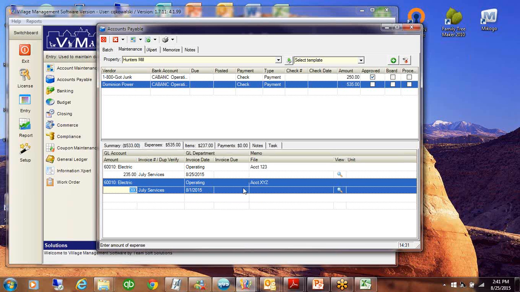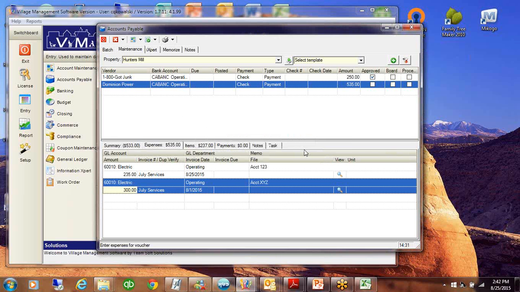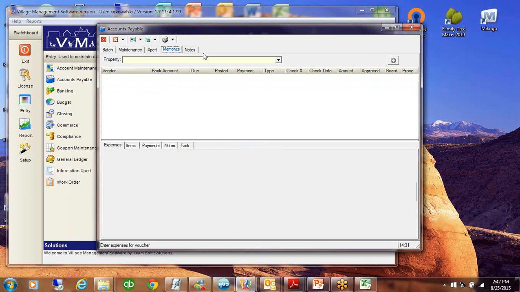Now, this is also someone I pay every single month or every quarter, whatever. And so another way to save time is I can memorize this. So I'm going to right-click over this invoice, and I'm going to say Save Memorized Item, and it's going to ask me to give it a name. So I'm going to just call it Dominion Power and say OK. So that is a really quick and easy way to add something to the Memorize tab. And the Memorize tab is located right here.